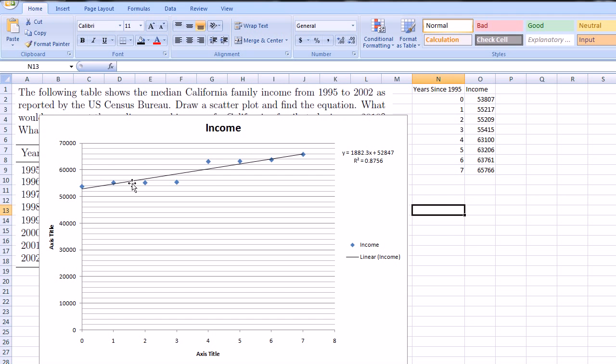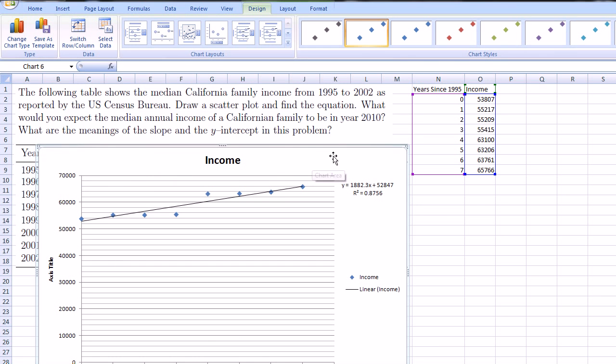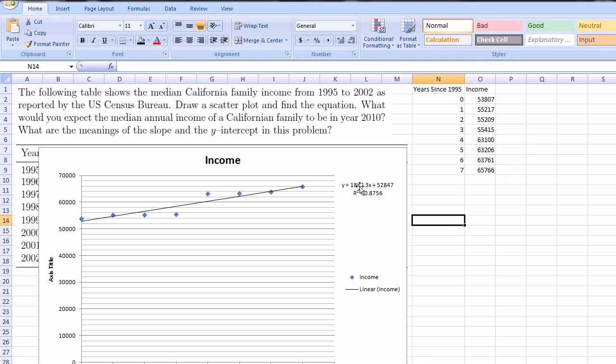If we say that this is a good model for the data, let me bring this down a little bit. Let's try to answer our question. So we drew a scatter plot. Really, Excel did it for us. We found the equation right there. And they say, what would you expect the median annual income of a California family to be in the year 2010? So here, we can just use the equation they gave us.